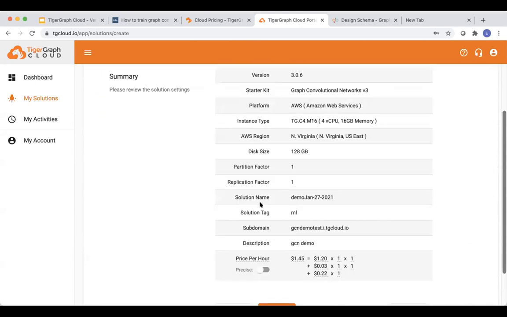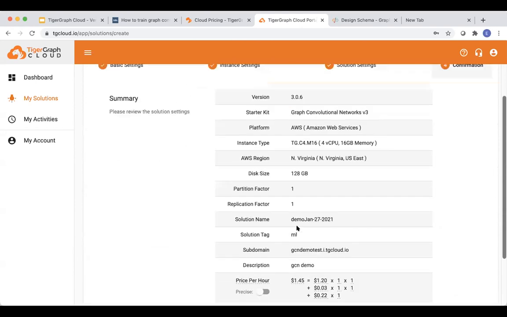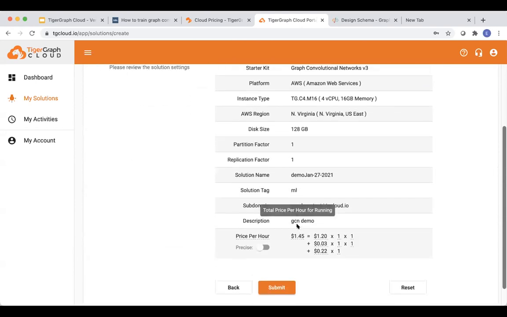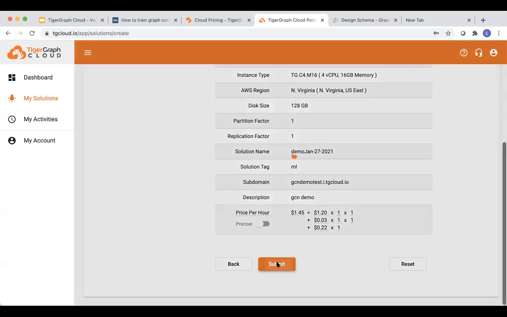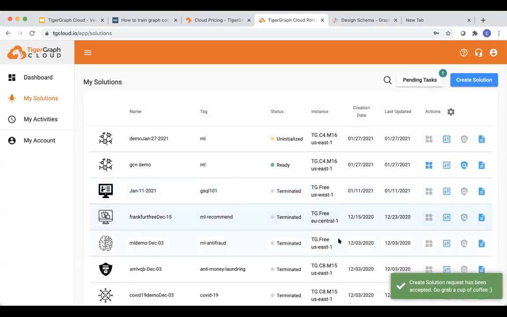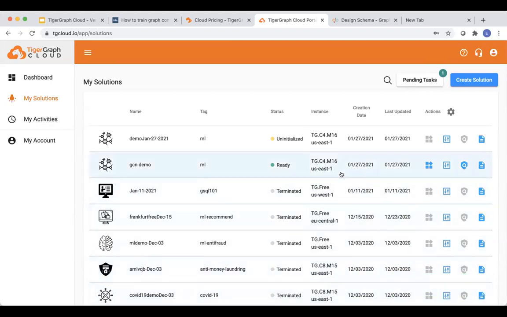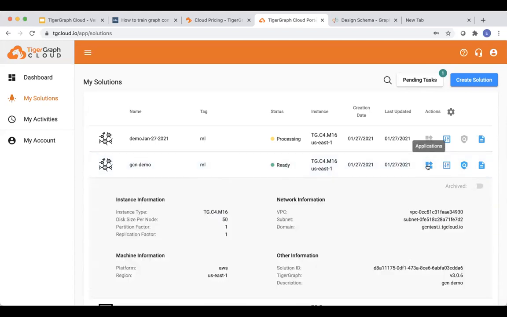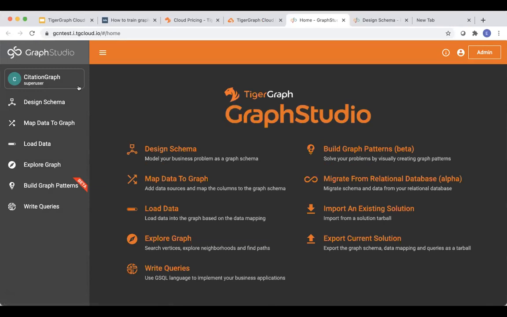Next, there's a place where you can look at the summary and see whether you want to make any changes. If not, let's just submit. All right. It usually takes 3 to 5 minutes for it to provision, so I'm not going to wait. I already provisioned one instance before this webinar. So let's just go into the specific starter kit.